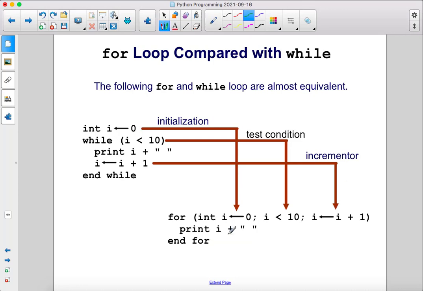The following for and while loop are almost equivalent. So here we have our while loop. We initialize I to 0, and that takes place here in the for loop, initializing I to 0. Then we have while I is less than 10, and that is the condition here in both loops. And then we're going to increment by 1. So I is going to be set to I plus 1, which will add 1 to the current value of I. That takes place here in the for loop.